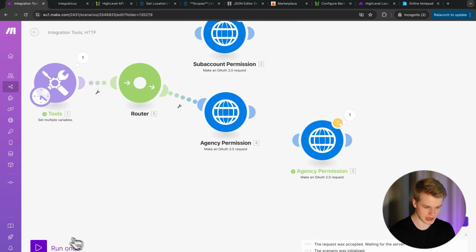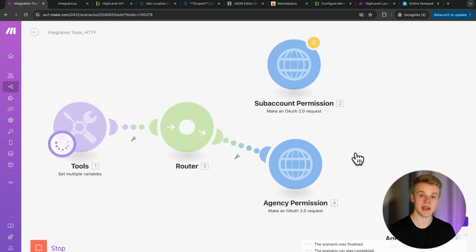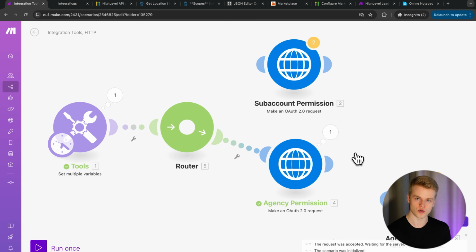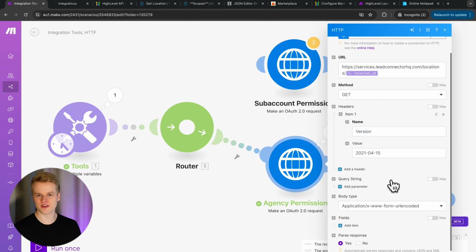I'm going to click OK, and I'm just going to run this whole thing once. And if everything works out now, we should be able to obtain an access token for a location level. So it already worked, but the explanation I gave you was for a different part. So again, this URL and this request is specifically just to return the company ID, which is what we need for making the actual authentication request for that sub account.